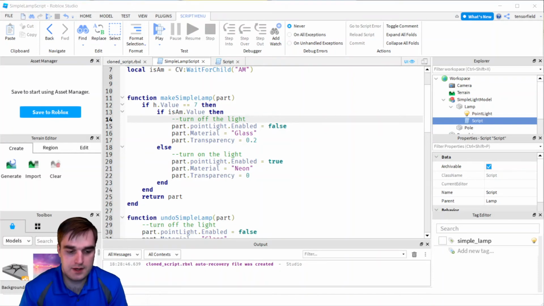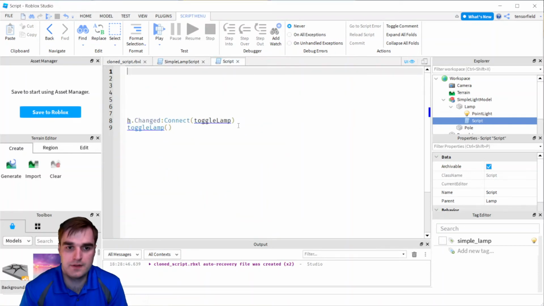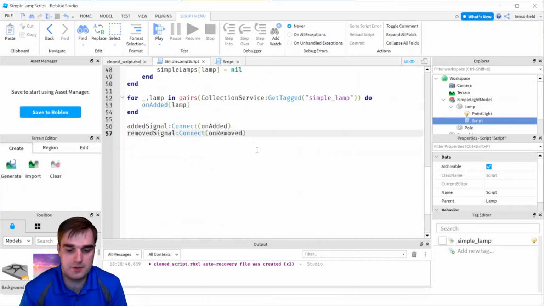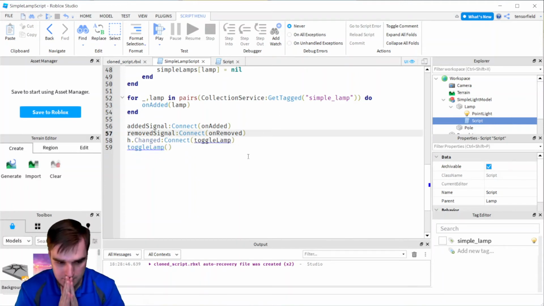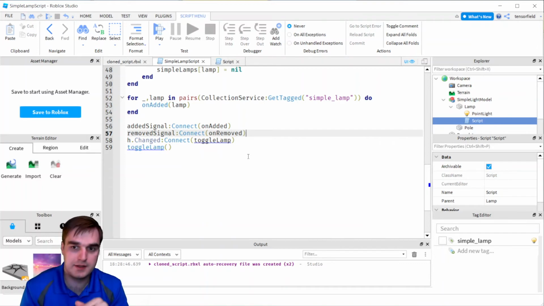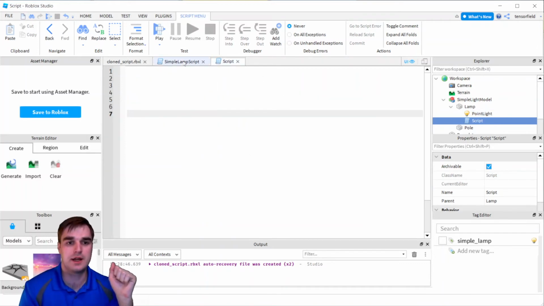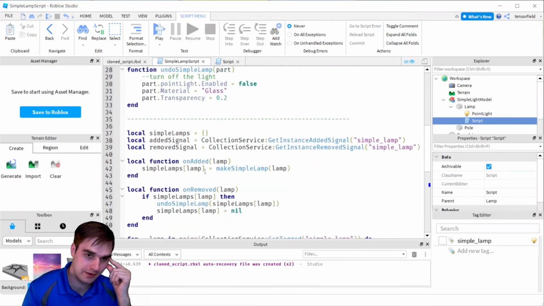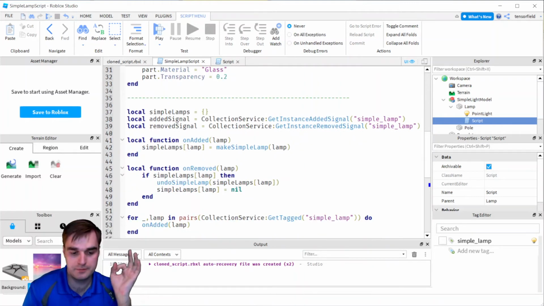All right, and now we're going to lift our changed connection from the lamp part into the server script services simple lamp script. So on the hour, we're going to basically be cutting this. And we're going to put this, I believe, at the very bottom. So we've basically gutted out the script that was on our lamp and merged it into our script that was provided to us by that forum post.